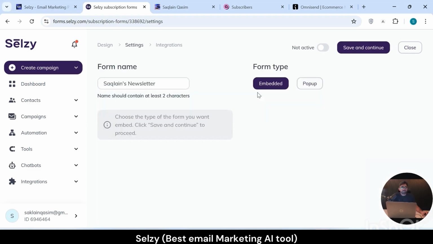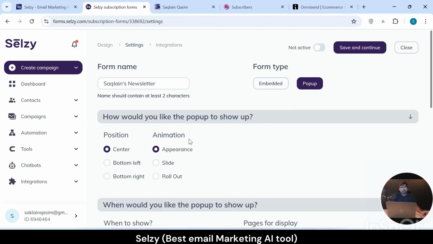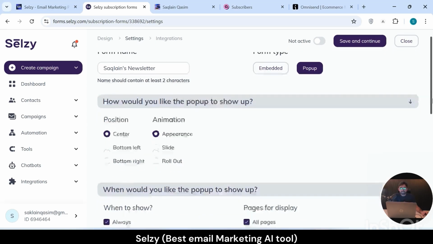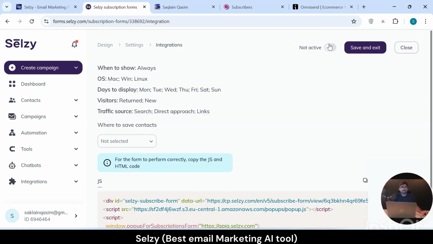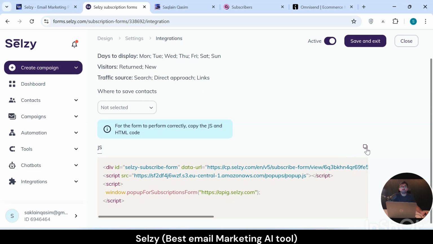Then you can choose the form type. In my case, I will choose a pop-up, or you can choose an embed as well, which will be embedded directly on your website, and you will get a code to embed. In my case, I'm going to choose the pop-up, and then you can also choose how you would like the pop-up to show up. For example, it can be animation, or bottom left, or bottom right. You can customize all of these settings using this section, and then you can save and continue. After that, click here to make it active, and then you can copy this code to put in your website footer or your website's code section.